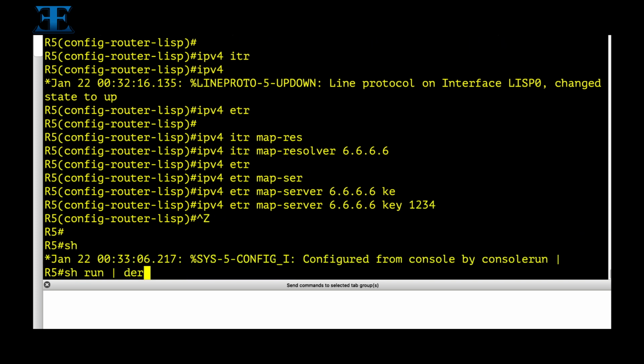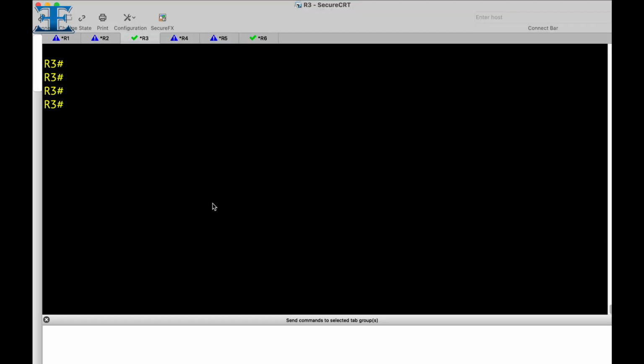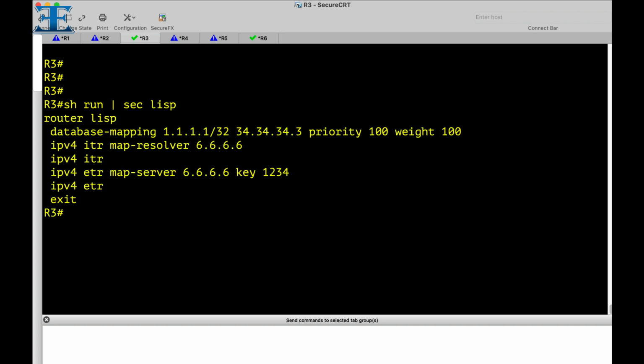And finally, we check the LISP configuration under our XTR router. I have done the same configuration under R3. Let's check the LISP section of its configuration.